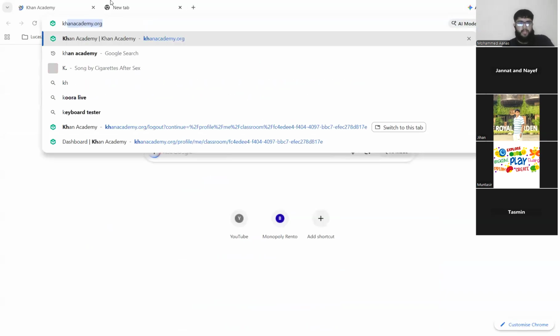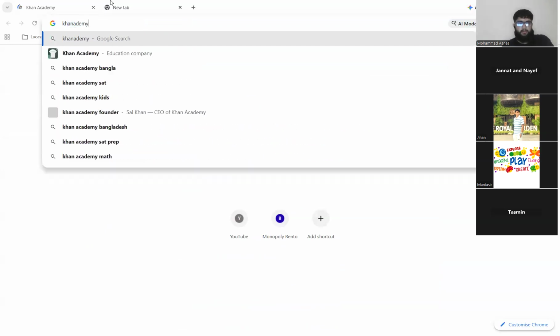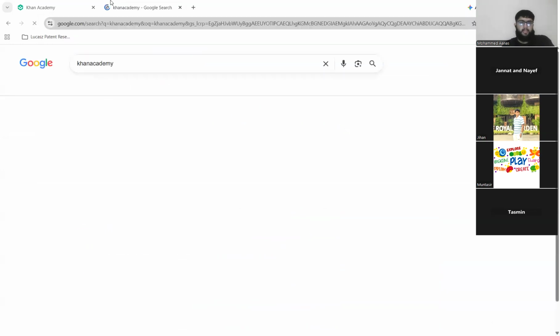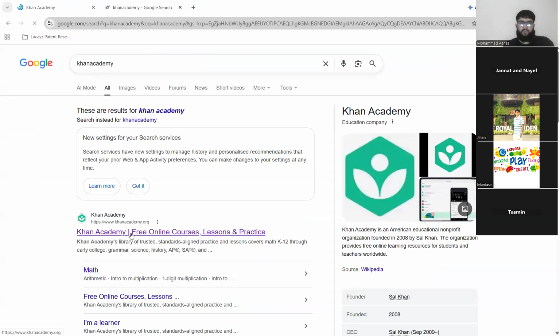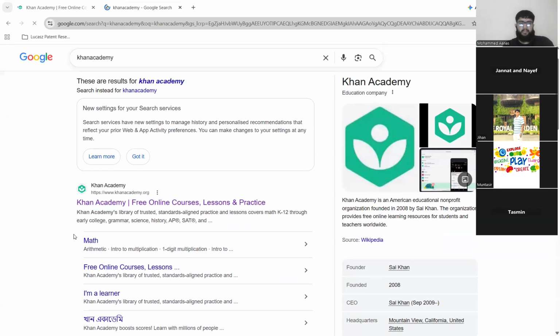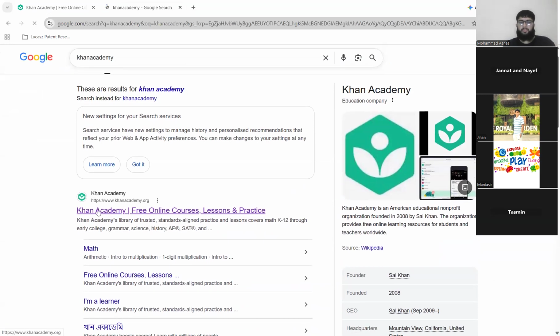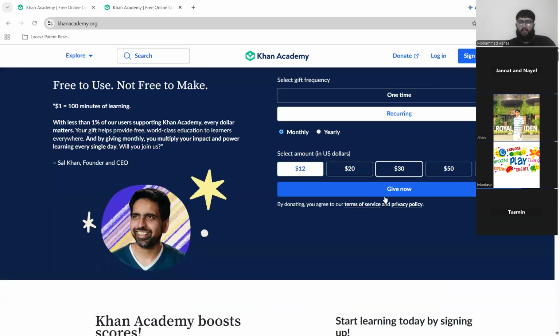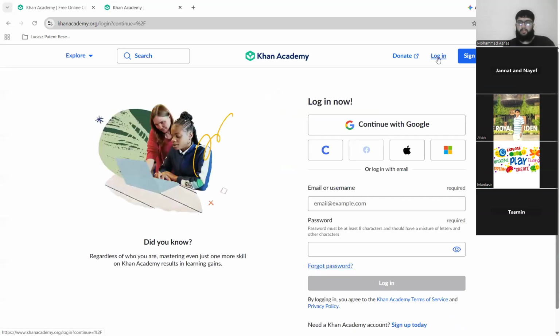So first you write down Khan Academy. Spelled it wrong. Khan Academy. Then you can see this portion. Khan Academy is right at the top of your Google search. So click on Khan Academy and then click on login. This is where you have to put your username and password.